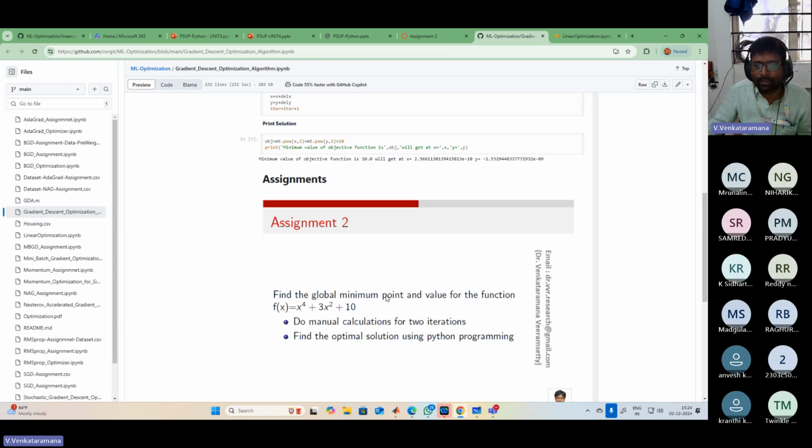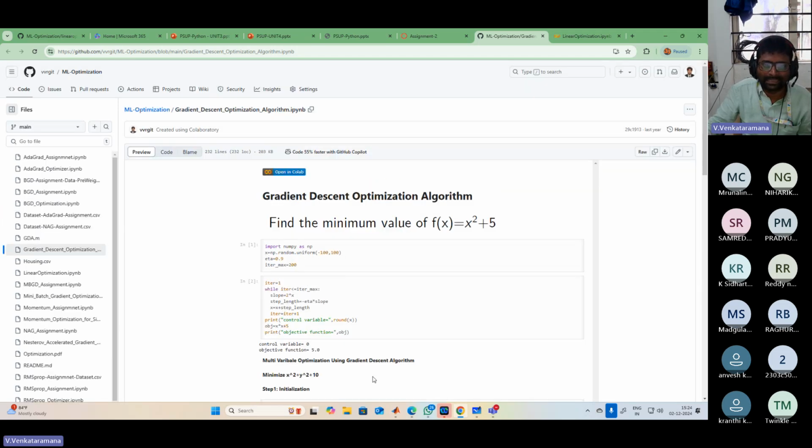So find the global minimum point for the function f of x equals x to the power 4 plus 3x square plus 10. Don't go for manual calculation. These are the things I have given to my students. You have to find a solution using Python programming. You have to write a Python code by taking all these codes as a reference.